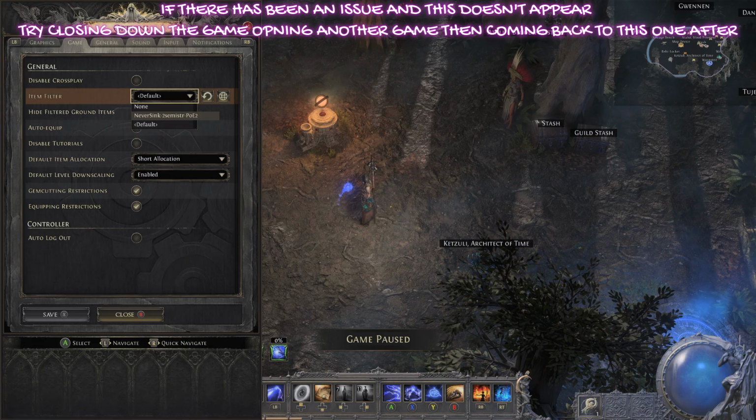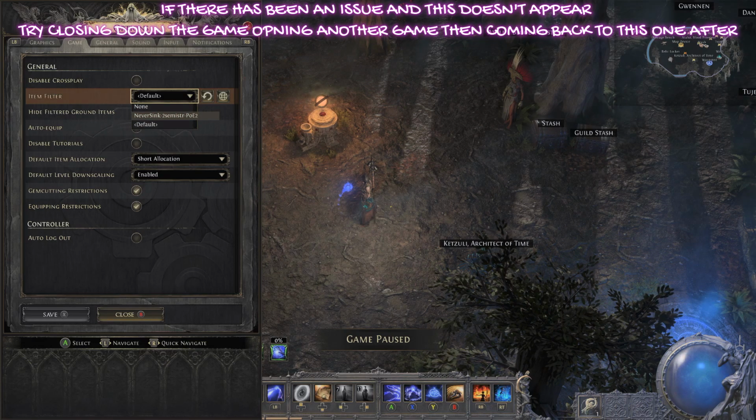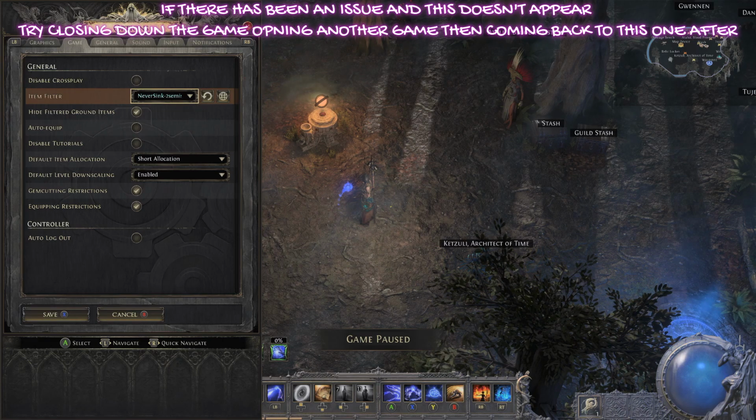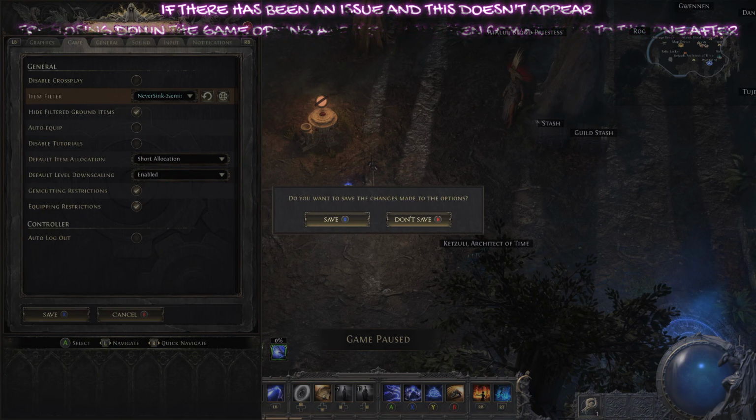Now, I have heard from a few people that sometimes this can go wrong. The only way I know how to reset it would be to actually close your game down, try another game, wait a minute or so, then start this one up again, and hopefully it should be fixed.